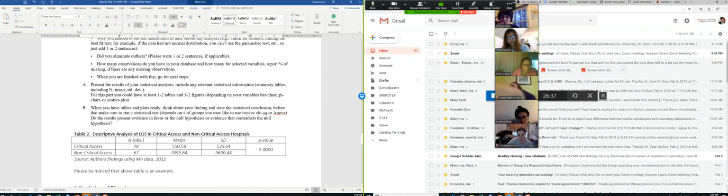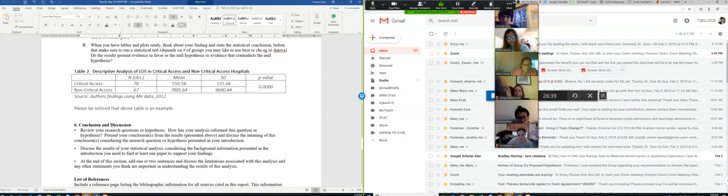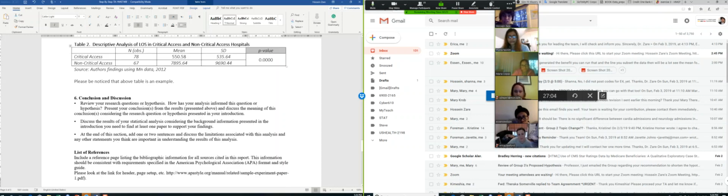Then you need to go and generate a descriptive analysis. For the descriptive analysis, you just need to report the number of observation, the mean, standard deviation, and run a t-test. If you are using two variables, and in my class most of the students are using two variables, you just need to test the hypothesis to see is there any significant differences between two variables or no.